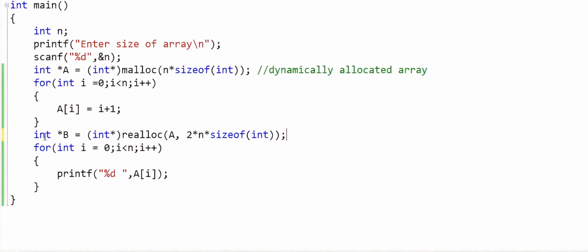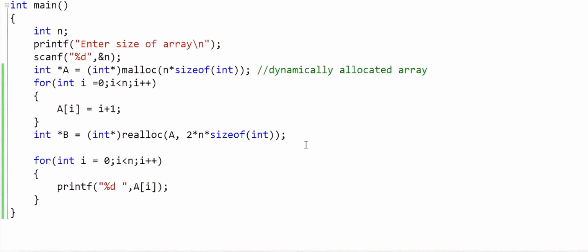Okay, now what this call will do is it will create a new memory block of size 2n and copy the values in the previous block, in the previous memory block A, into this new memory block. How realloc works is that if the size of the new block is greater than the size of the previous block, then if it is possible to extend the previous block, find some consecutive memory with the same block, then the previous block itself is extended.